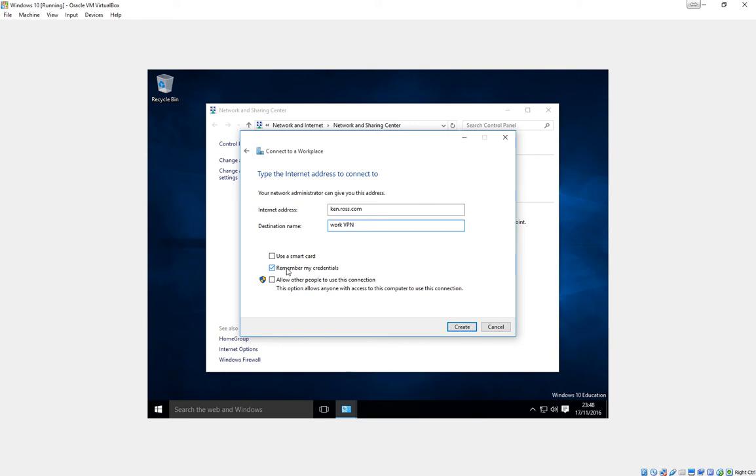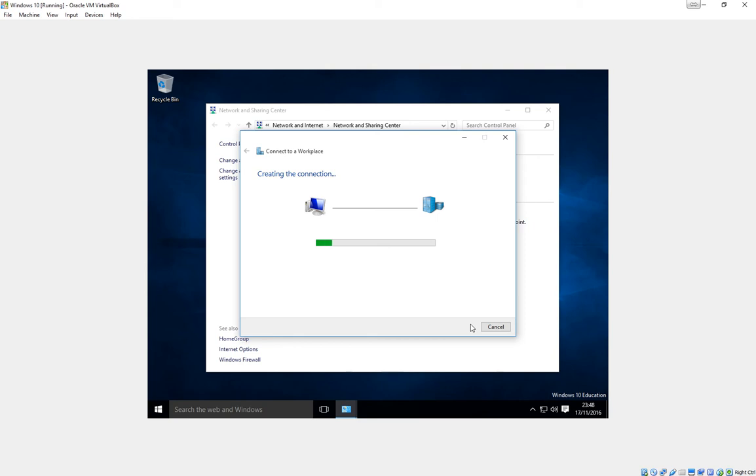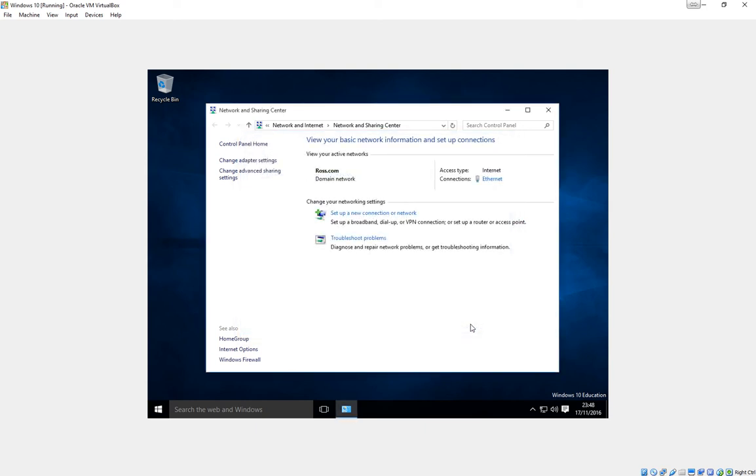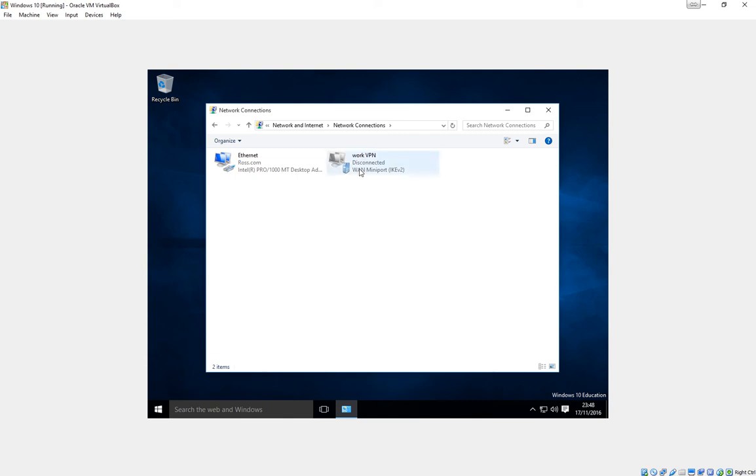If you're the only user on the machine, it's quite safe to use Remember My Credentials, but if you're sharing a machine, I wouldn't advise it. So that creates the VPN. It will attempt to connect, and it's done it. Across there, I'm going to change it up to settings, and there's the Work VPN. We can connect to it.